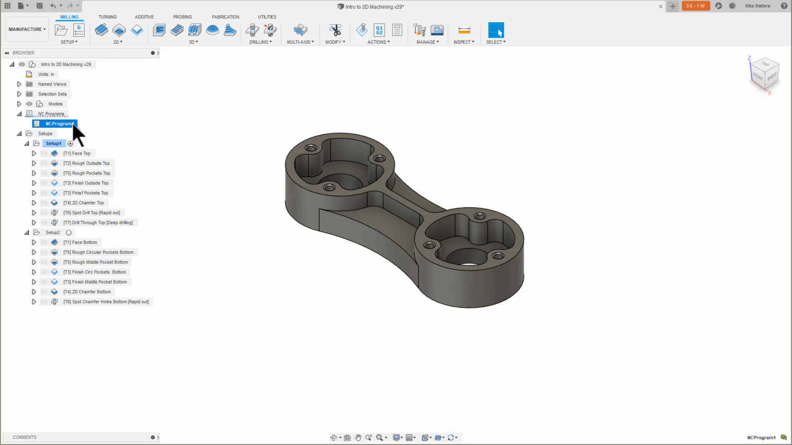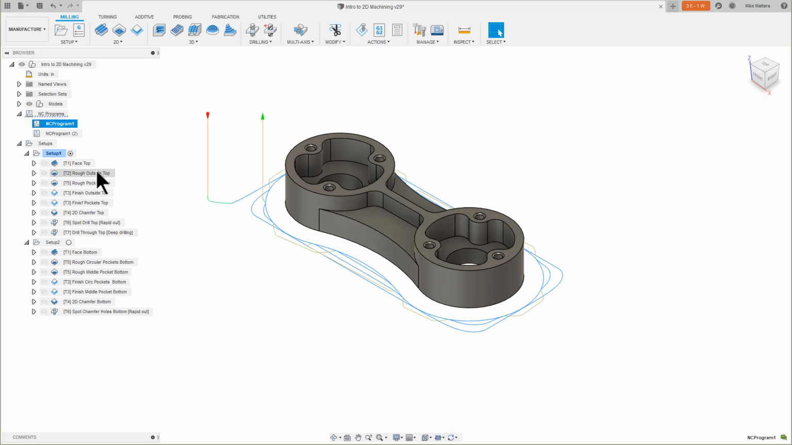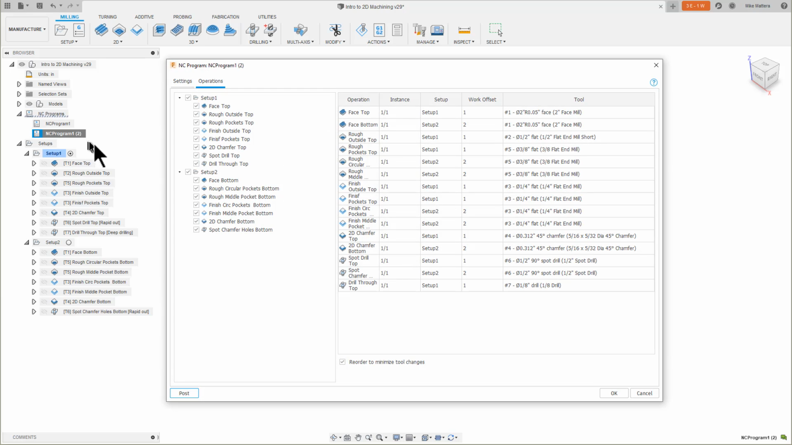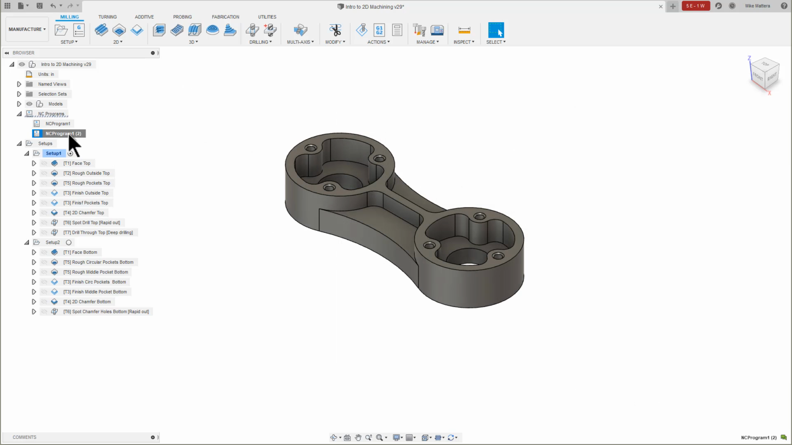Now we can see a new item in the browser for NC programs. Right-click on our new NC program item and select Duplicate from the pull-down. Right-click on the new duplicate and select Edit from the pull-down. On the Operations tab, disable the chamfer toolpaths from Setup 1 and 2. OK the changes. Click on the new NC program and change the name to Both Setups No Chamfer. Click on the first NC program and change it to Both Setups Complete.